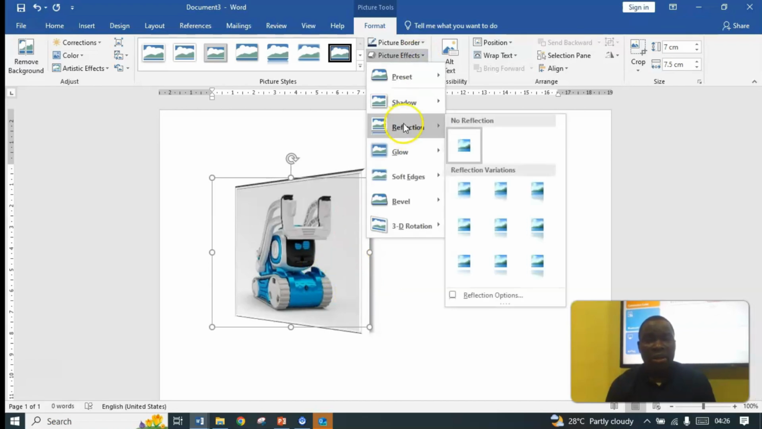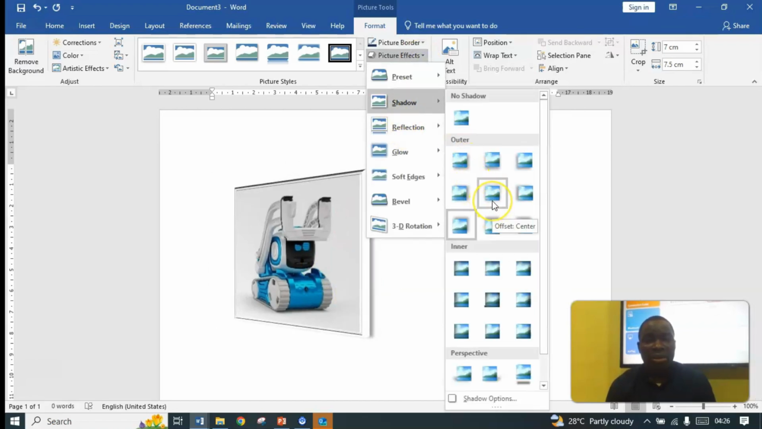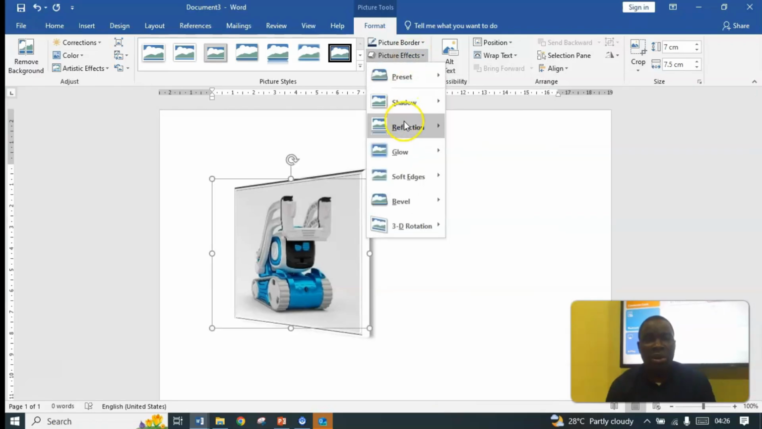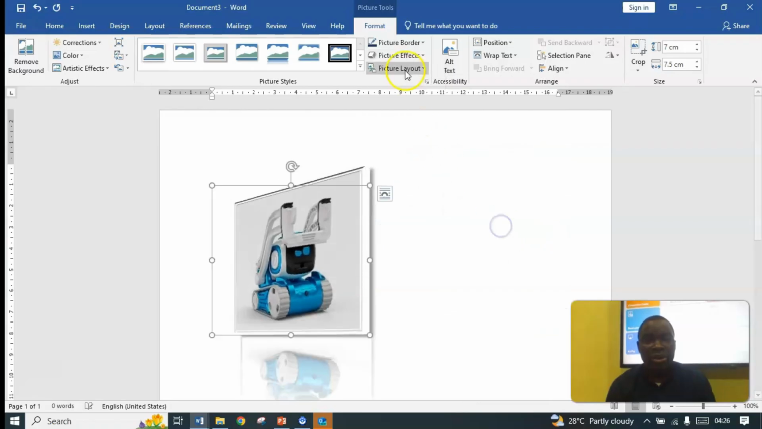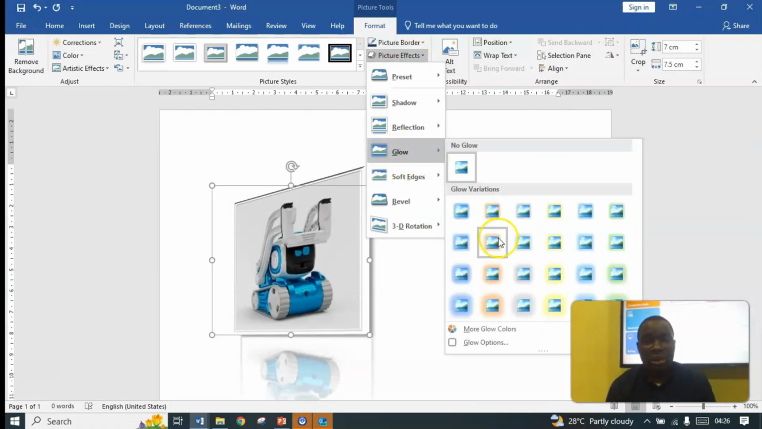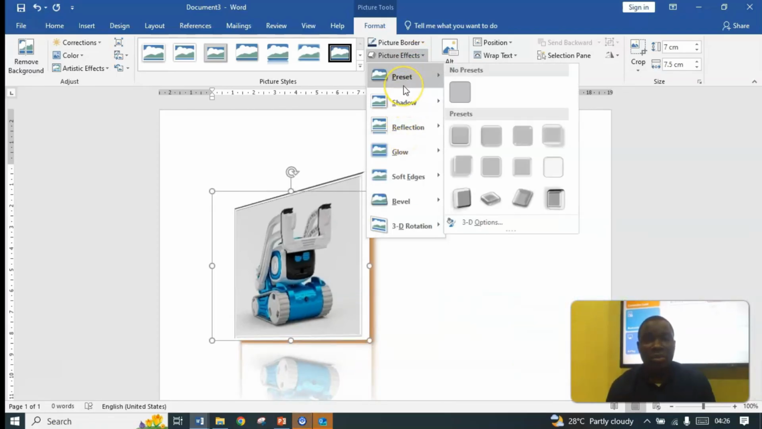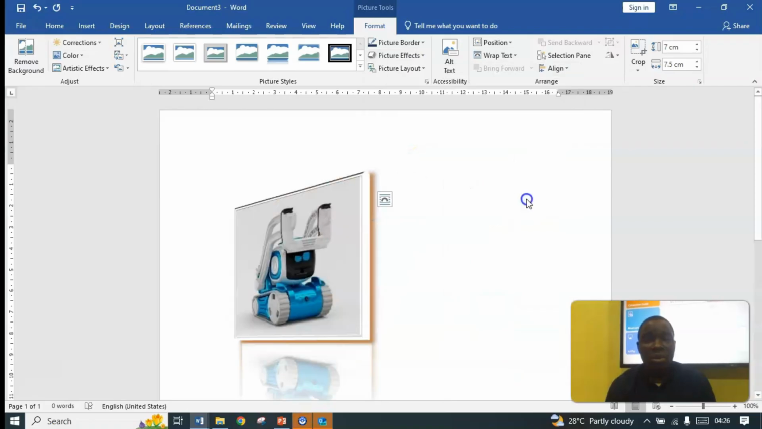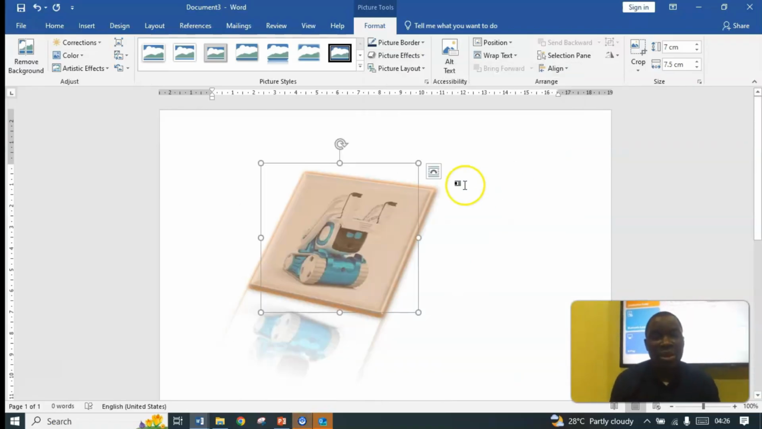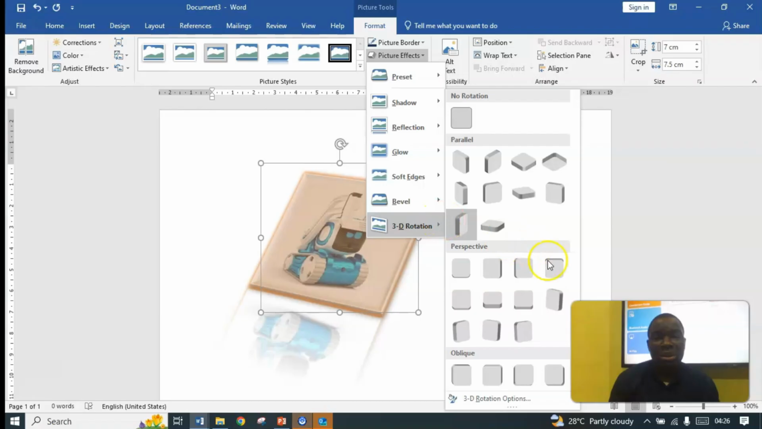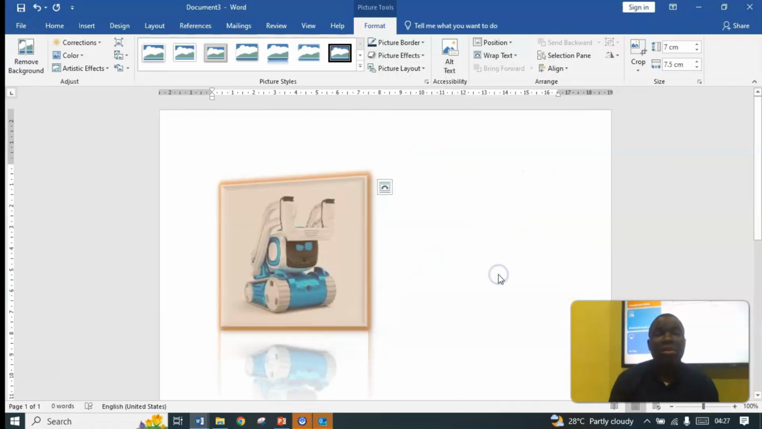And just select and apply shadow as offset center. Then go on and apply reflection and glow. You can see the effect of all of this that we applied. Let's see again, 3D rotation. That's that.